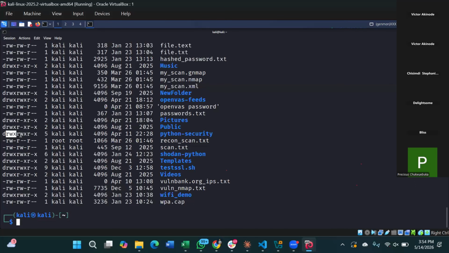X means execute, that means you can open the directory. You should be able to open the directory, like enter into it directly, and maybe open any file there, double click, open any directory that is inside that directory. That means you can execute, right? So after the D, the next three values are meant for the owner. Don't forget. Then after that, we have another RWX. This one is meant for the group.